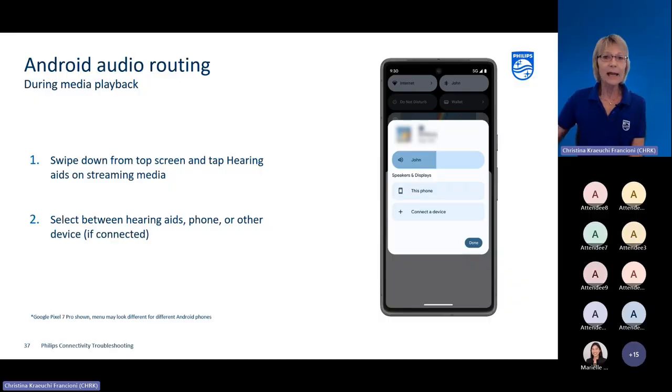And in iPhone, if you are using media, if you are listening to music, the menu also looks a little bit different. But you can swipe down from the top of the screen to access the menu. And then you will see the media, which shows what is actually active. And again, here you can select between the hearing instruments or the iPhone. So this is where you can make the connection while you are listening to media.